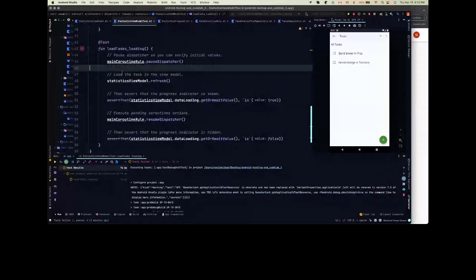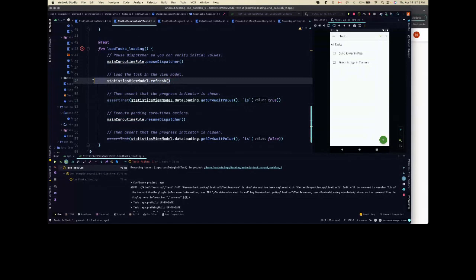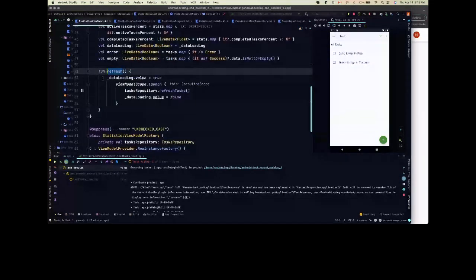So now on the rule, we just call the pose dispatcher and we call the refresh method. And if you see here, at that point, our dispatcher is paused. So we can test that value, because at this point it is true, because that's the value when we call the refresh method. So we have true here.